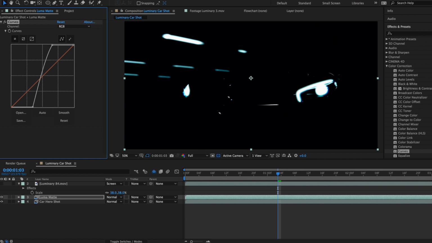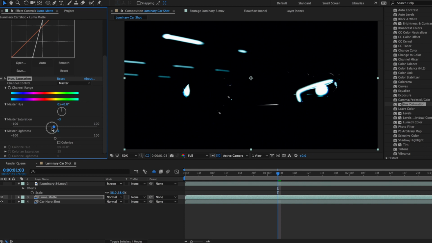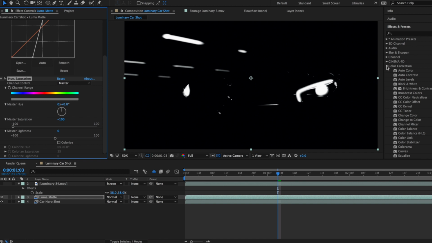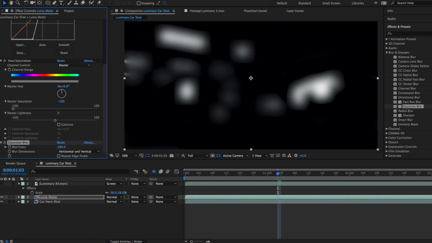Let's go back to Effects, Color Correction, and also grab the Hue Saturation effect. Let's pull that saturation down. And lastly, let's go to Effects, Blur and Sharpen, and grab the Gaussian Blur. We'll set it to about 200 or so.